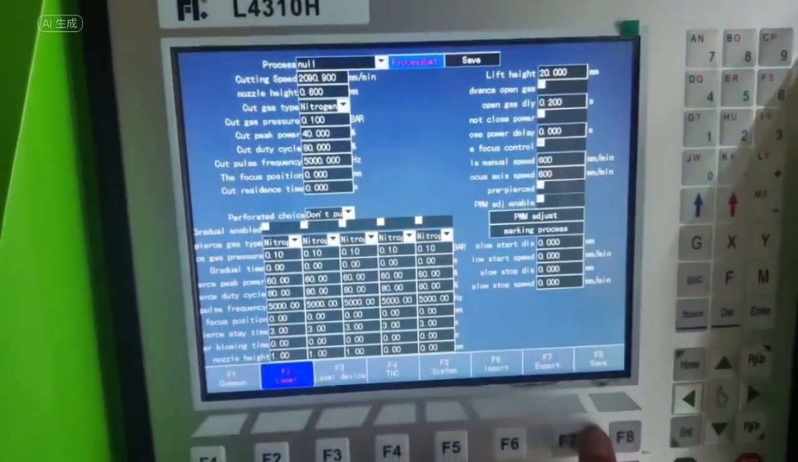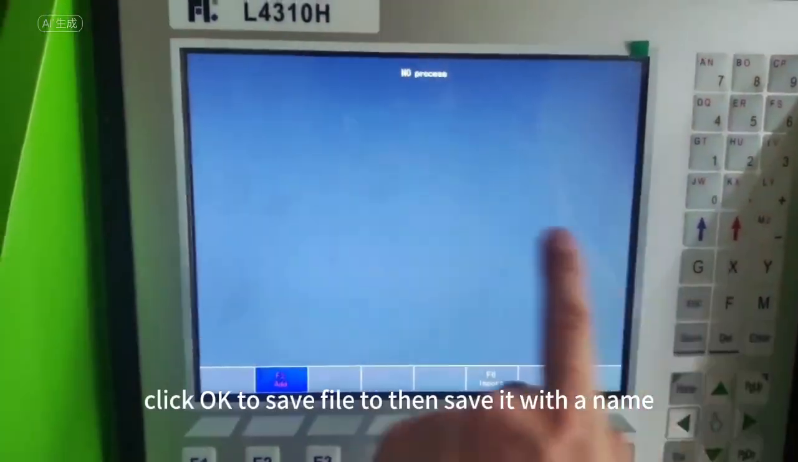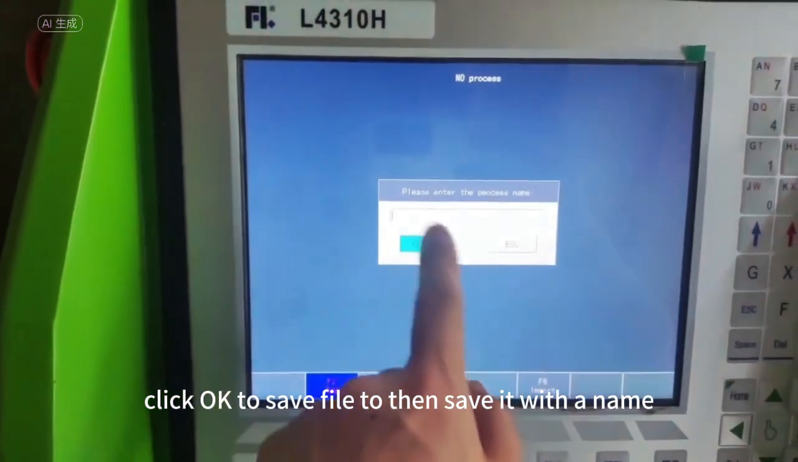let's save this. Click OK to save. File 2. Then save it with a name.